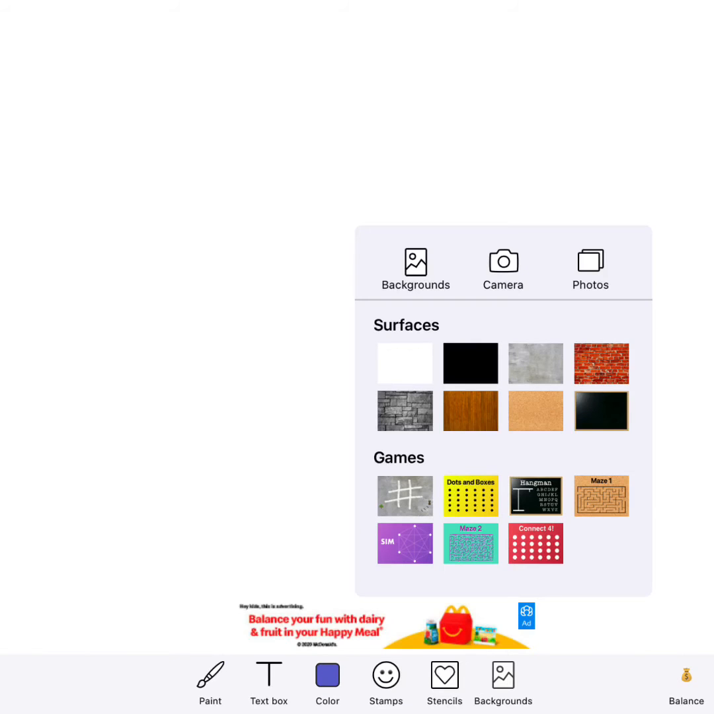Backgrounds. There are a lot of different varieties of backgrounds available, including surfaces and games, pictures from your camera. Make sure to scroll through all the way to the bottom to see everything available.